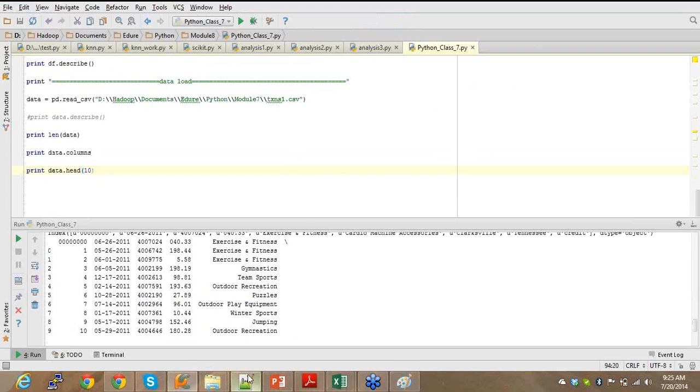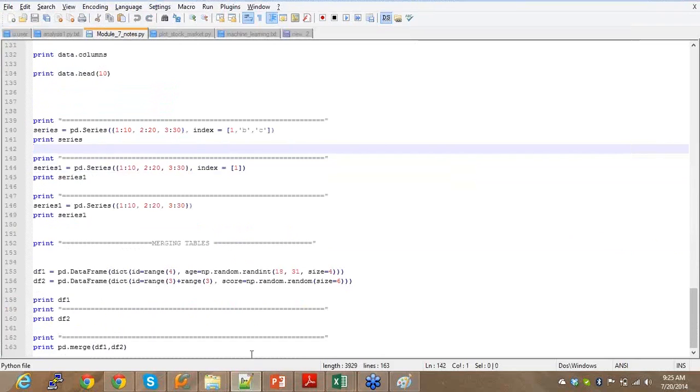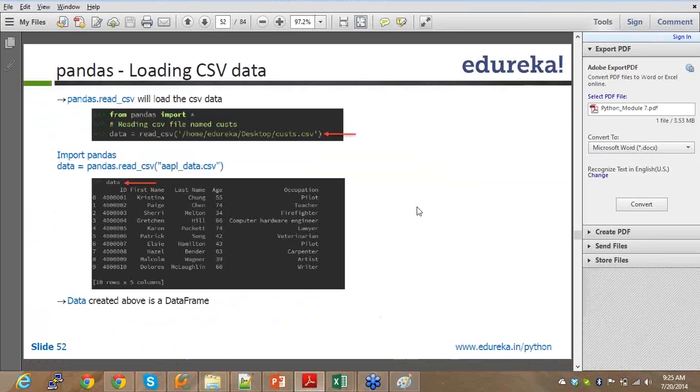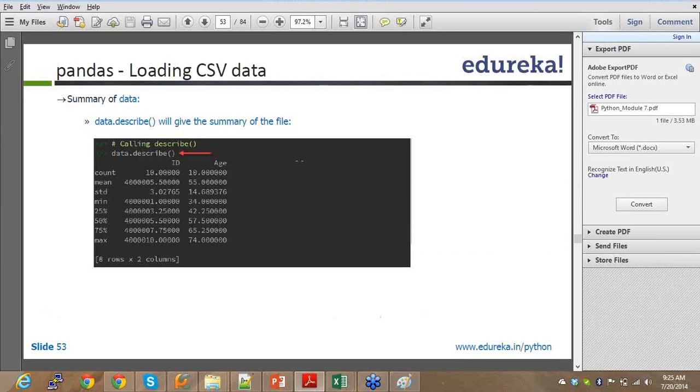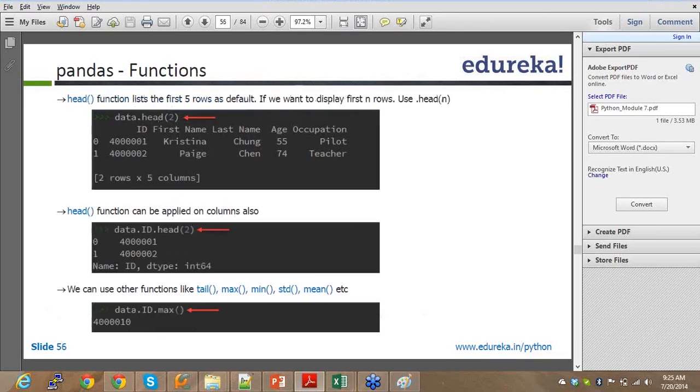I think that's about it on pandas, and it's again the same thing. Okay, see these, you have seen this. Merging tables, let me talk about that concept briefly at a very high level. Describe. Now length of data, columns of data, and see head of 2, you just get 2 records. Functions can also be applied on columns.